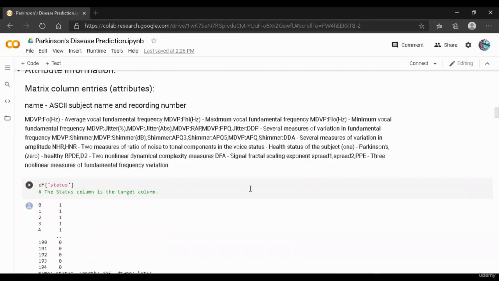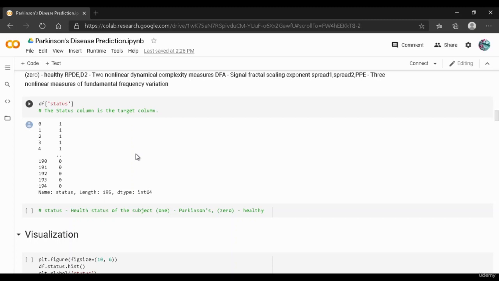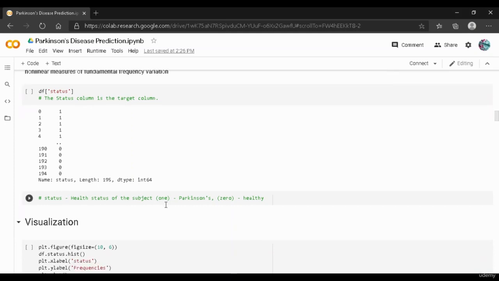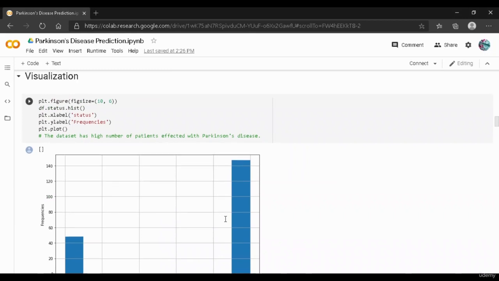So over here we have printed our status column, which is our target column. And you must wonder what these 1 and zeros are. So 1 over here refers to Parkinson. I mean, if we see a 1, it means that the particular person is affected with the Parkinson syndrome. Whereas 0 means a person is not affected with Parkinson syndrome and is in a healthy condition. So let us go ahead and do some visualization on this data.